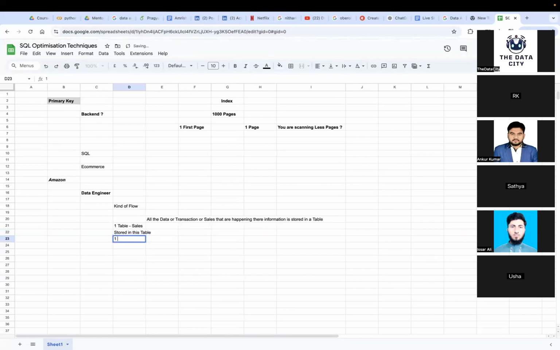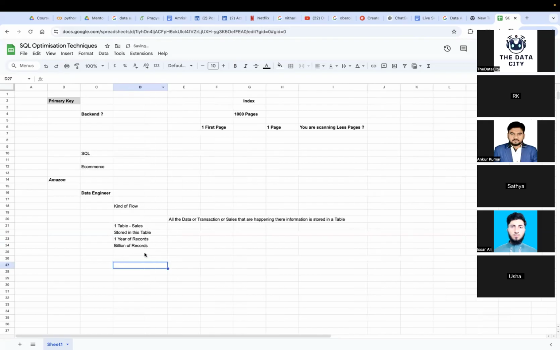So if this table has 1 year of records, there will be billions of records. Now a time comes, like, you know that every time you go on any website, they ask you your registered email address. And I think the email address is unique for everyone because they verify it. So now let's understand email address as a primary key.